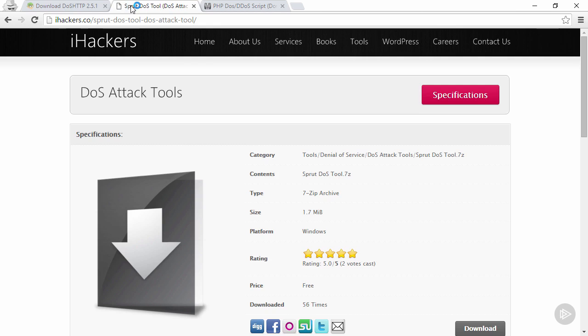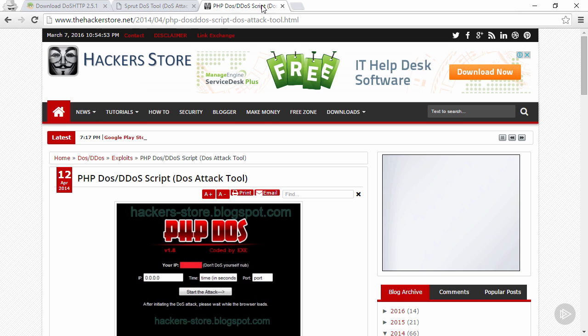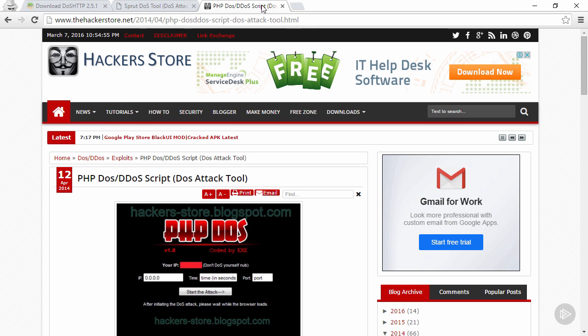Same again when we look at something like Sprut, another tool that you may often see referenced as a DOS tool, but like DOS HTTP, and indeed like Loic as well, the relevancy of it is somewhat less today in this era of DOS as a service. And finally, a PHP-based version, PHP DOS or DDoS. It's just a PHP script. Same deal as the other two examples.